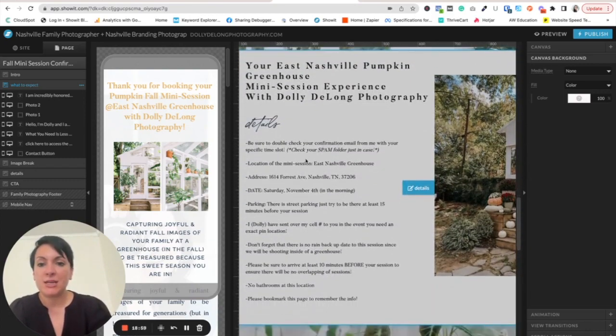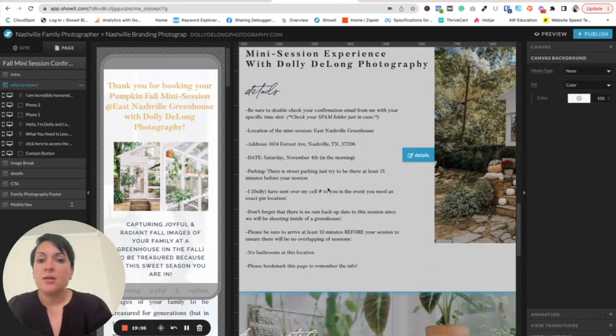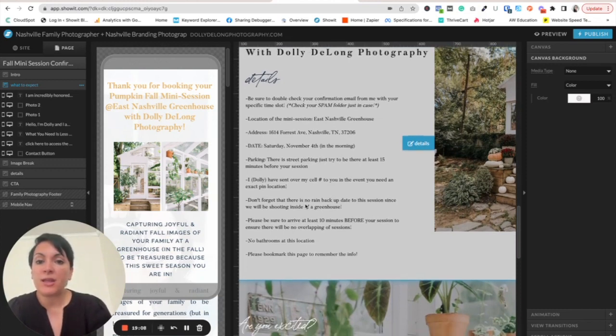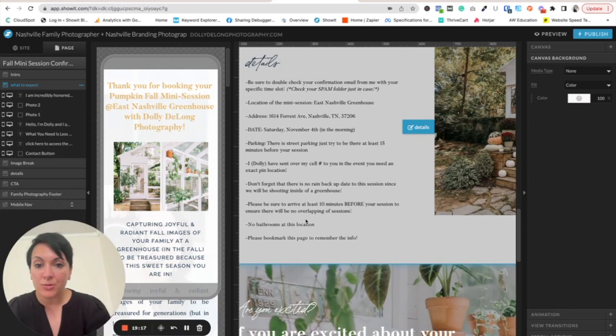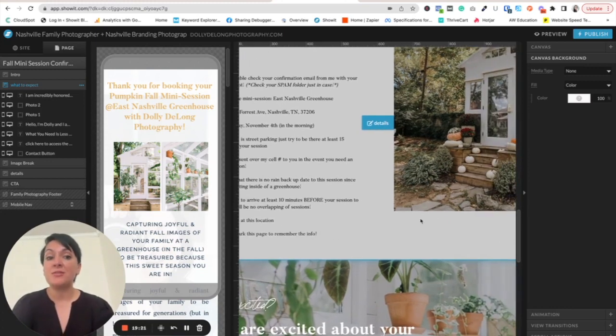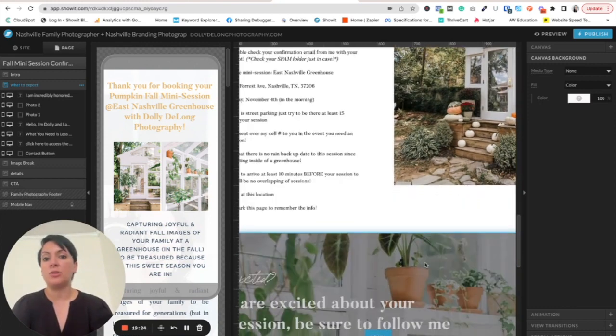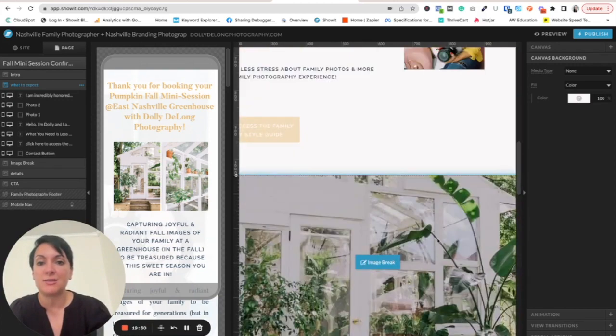Then I put details here, the address again, the location. I didn't put their specific time slot because Dubsado will take care of that. I talked about parking. I let them know about the no rain backup date, and to be sure to arrive at least 10 minutes before their session, no bathrooms, and please bookmark this page to remember the info. And then I also scattered images of the actual location so that my clients can start visualizing it, like, okay, this is what it looks like, and start getting excited about it.